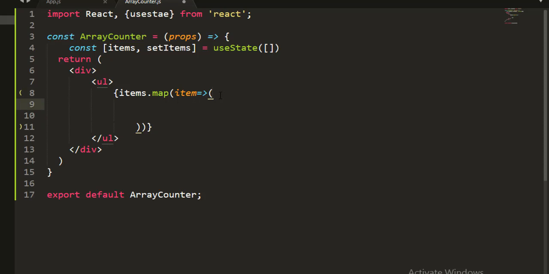Now what we just have to do is say that we want it to come out in the form of a list. So then we'll come inside this place. Then let's give it a key. Let's give it a key here, and that's very important also. So let's give it a key, and let's say item.id.